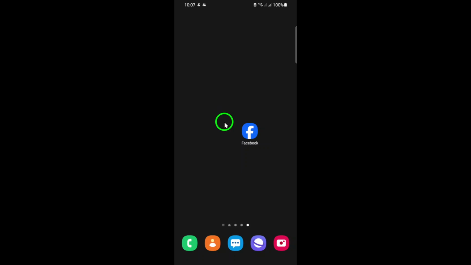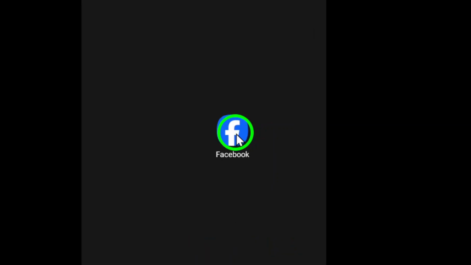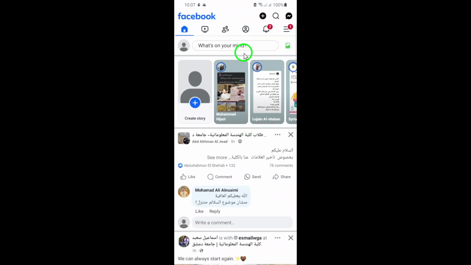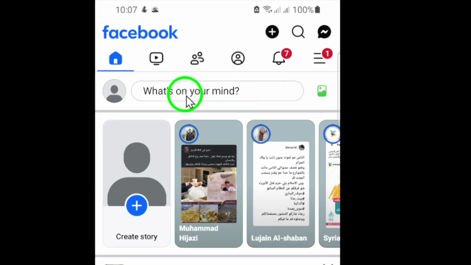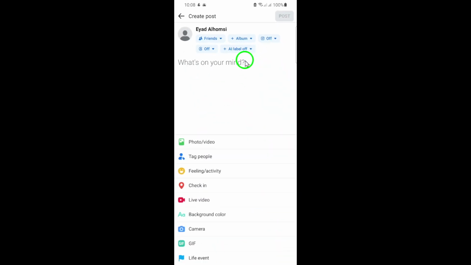First, open the Facebook app on your mobile device. Once you're on the home screen, look at the top of your newsfeed. You'll see a box that says, "What's on your mind?" Tap on it to begin creating a new post.